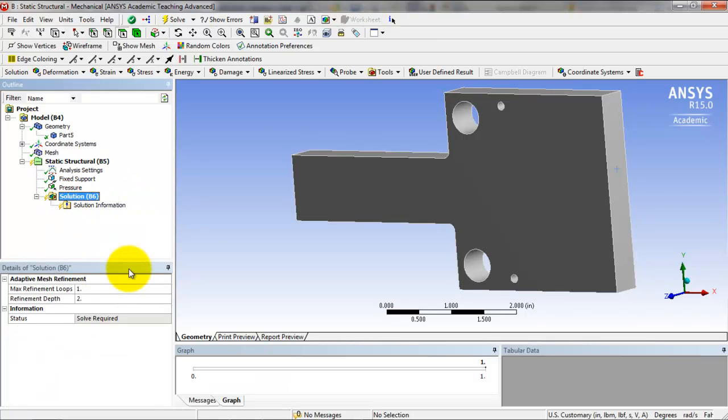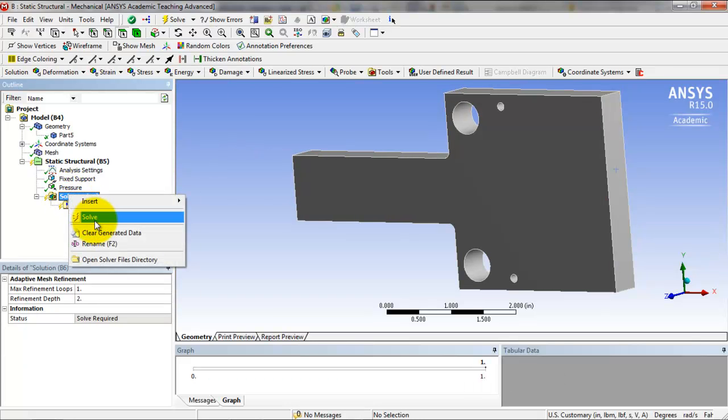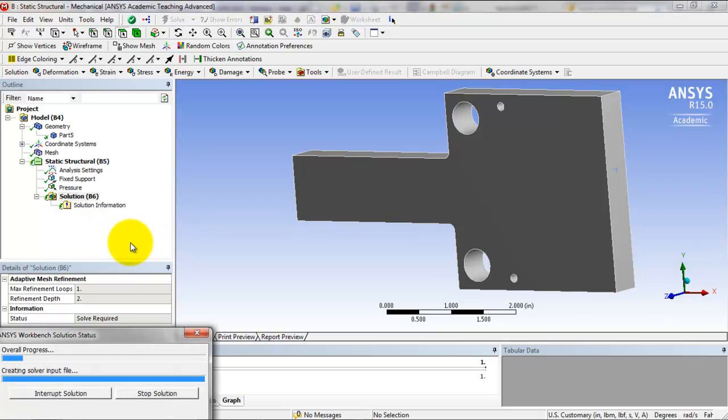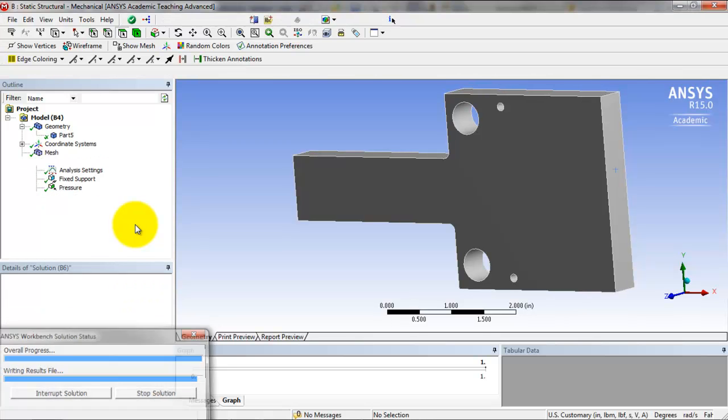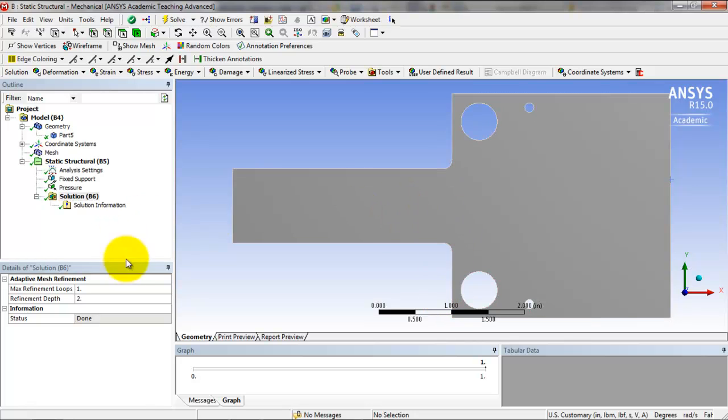So we'll just come down here to solution and go ahead and right click. Right click on solution and solve. There's also solve up here at the top. That was yellow at the time before I clicked on it. All right, so there we are. Solution's all done. We can't see anything, right?